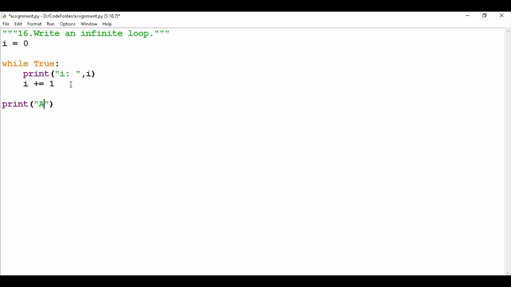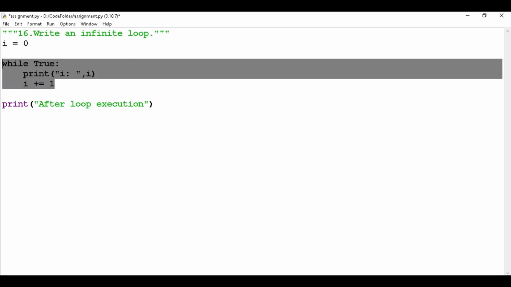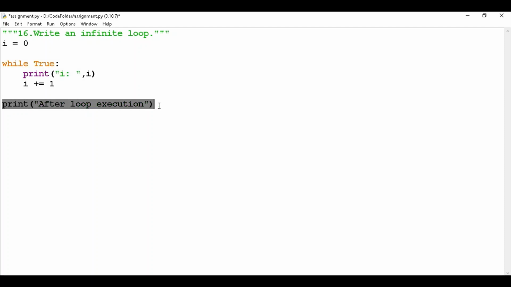Here we print 'after loop execution'. So when this loop gets completely executed, then it should get printed. But as it is an infinite loop, control will never come here, and this line will never ever get printed on the console. So now we will run this.